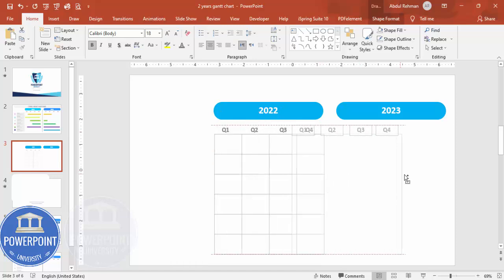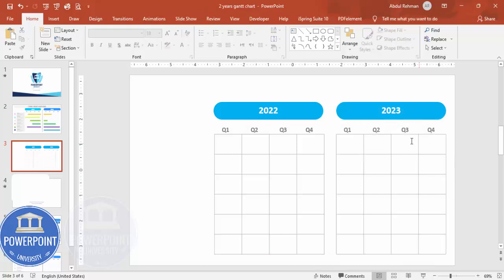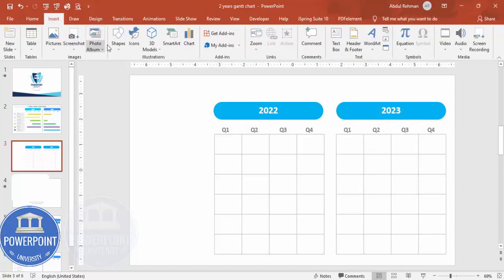All right, now I'm just going to select this table along with the quarters. Hold the Control Shift key and put it for the year 2023. All right, so you can see here, and in between I'm just going to add one line, draw one line.